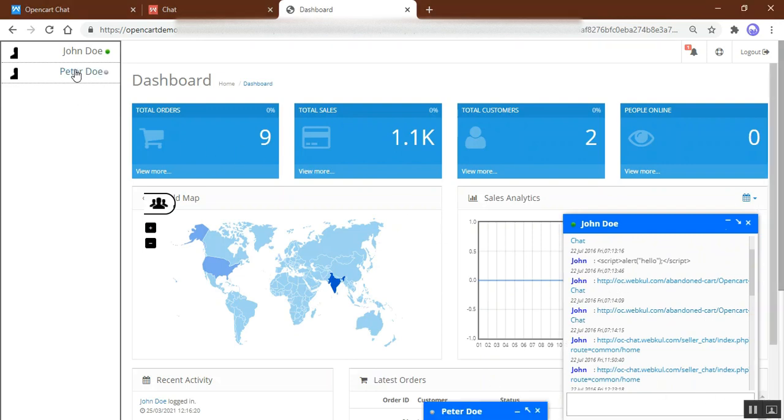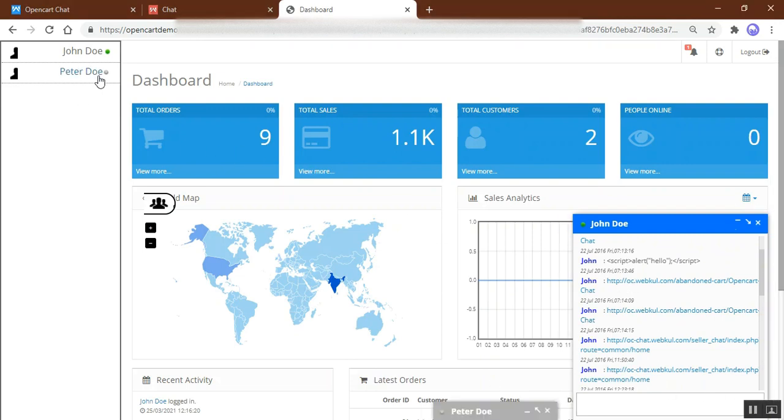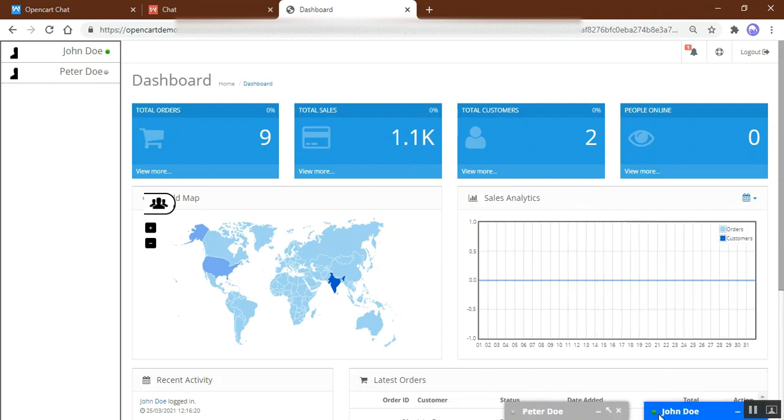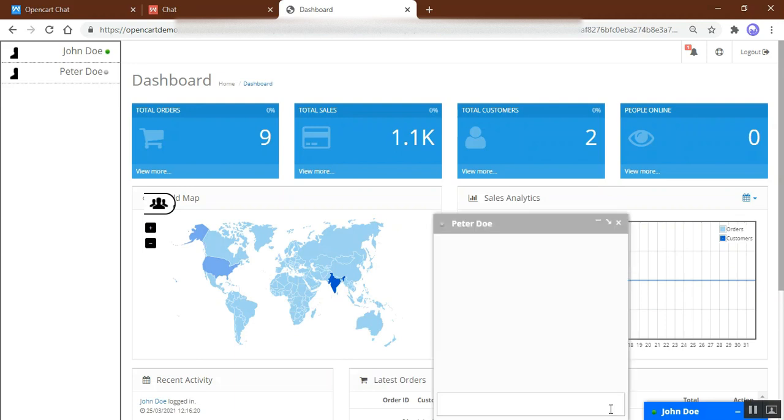And one more thing is, if for example I tap here on the Peter Doe, he's not live right now, so the window is in gray color. John is live, so the window color is blue right now, and you can see a green indicator that John Doe is live, the customer is live, and in the same place the Peter Doe is offline right now. You can see the icon for that is in gray.